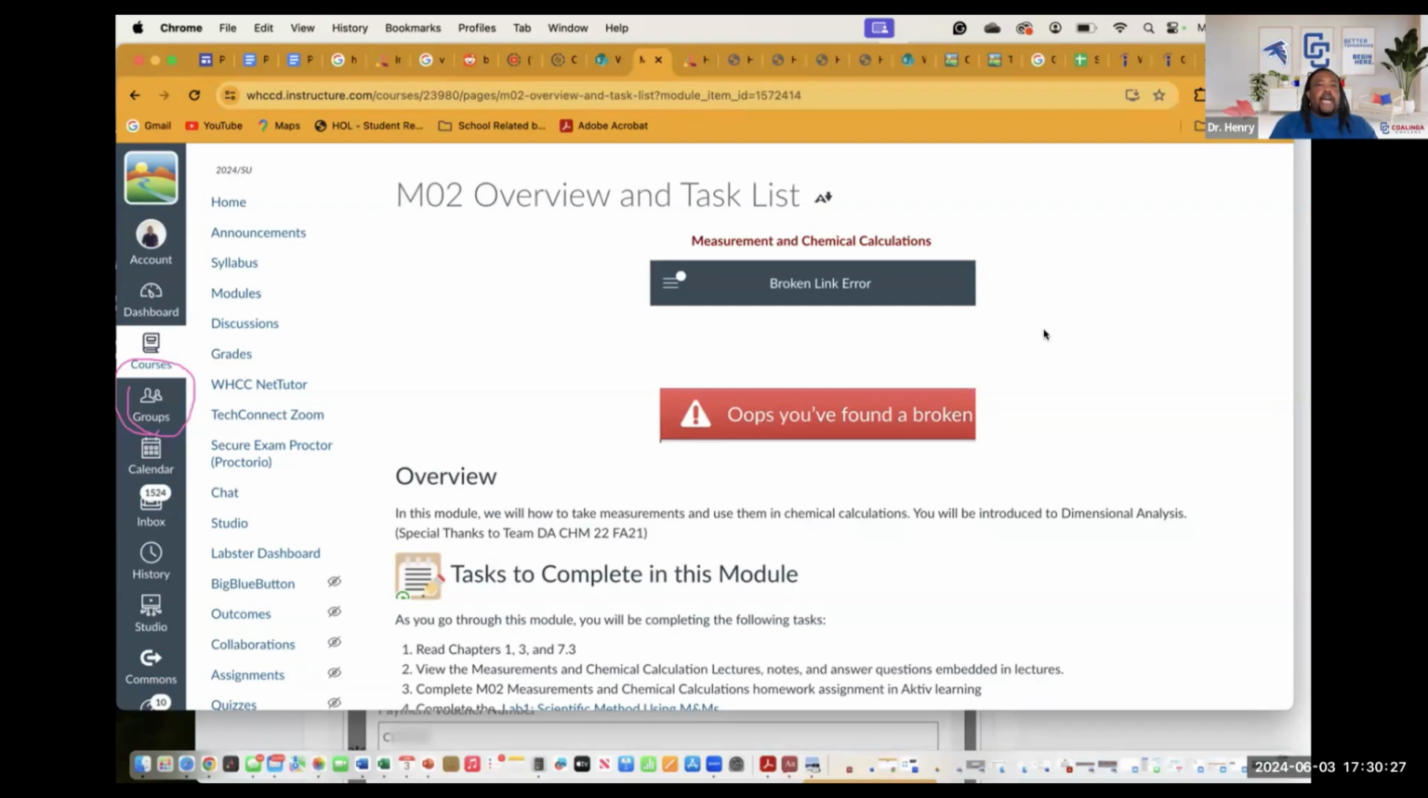So for active learning, you have a trial for the first 2 weeks, and then you have to purchase it. So make sure you purchase it before those first 2 weeks are up. Okay. If you are retaking the course, then you will have access to the class already.